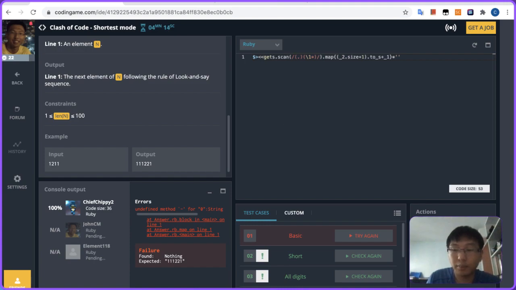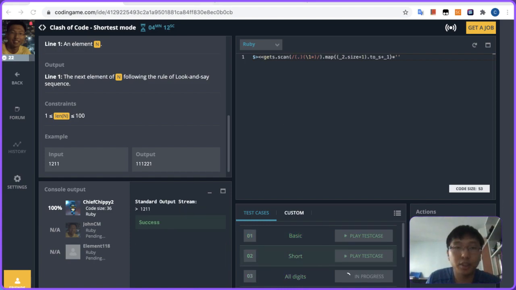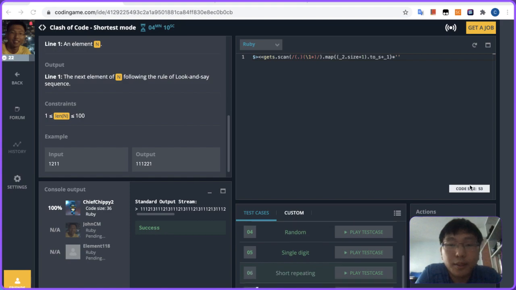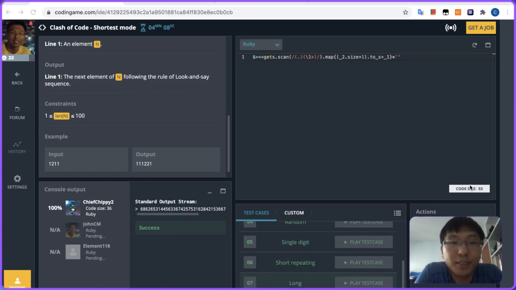We can shorten it by using this weird arrow notation at the beginning of Ruby. How do you do it, Chief Chippy? How do you get 36? How is it possible to get 36? Gosh, how is it possible to get 36?